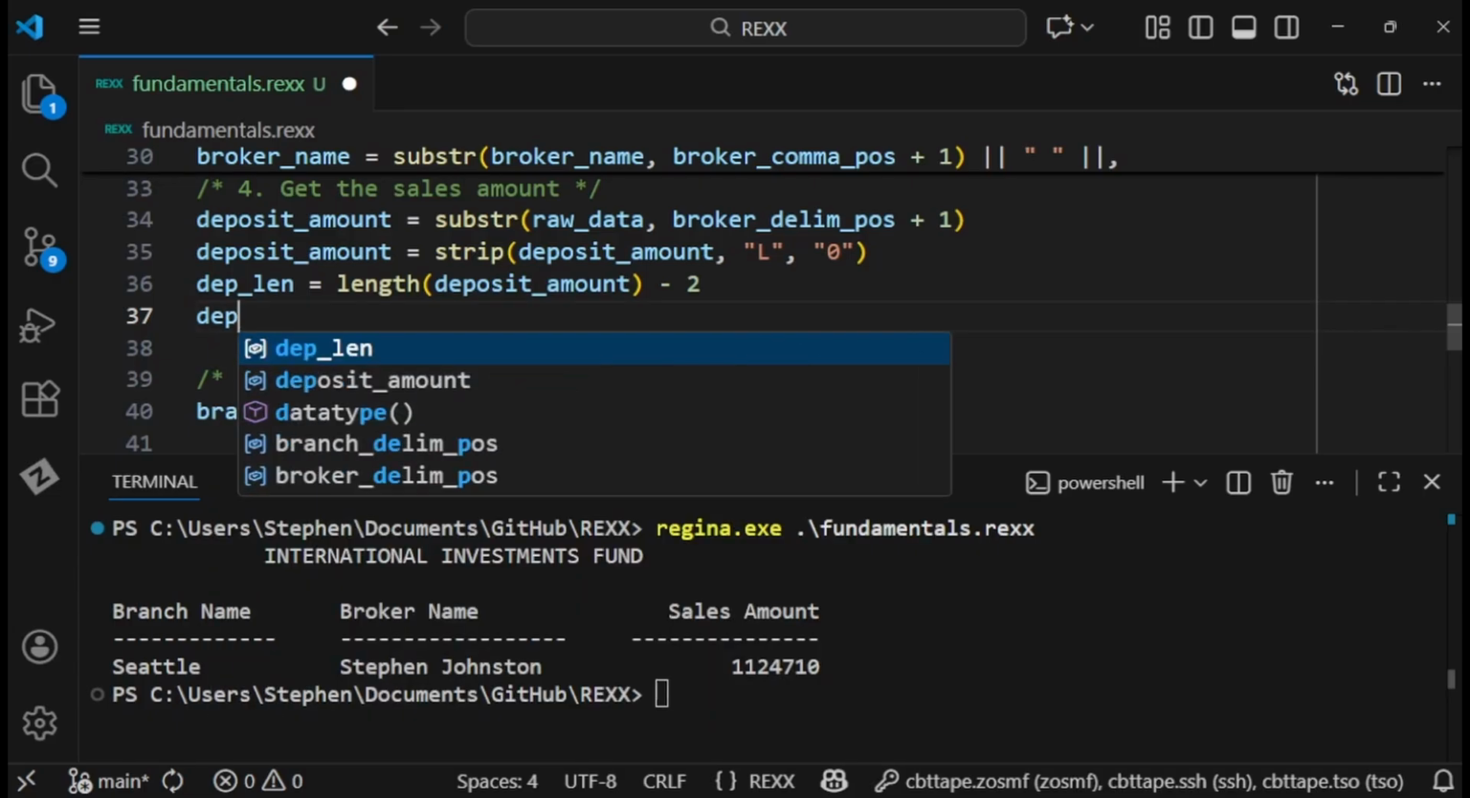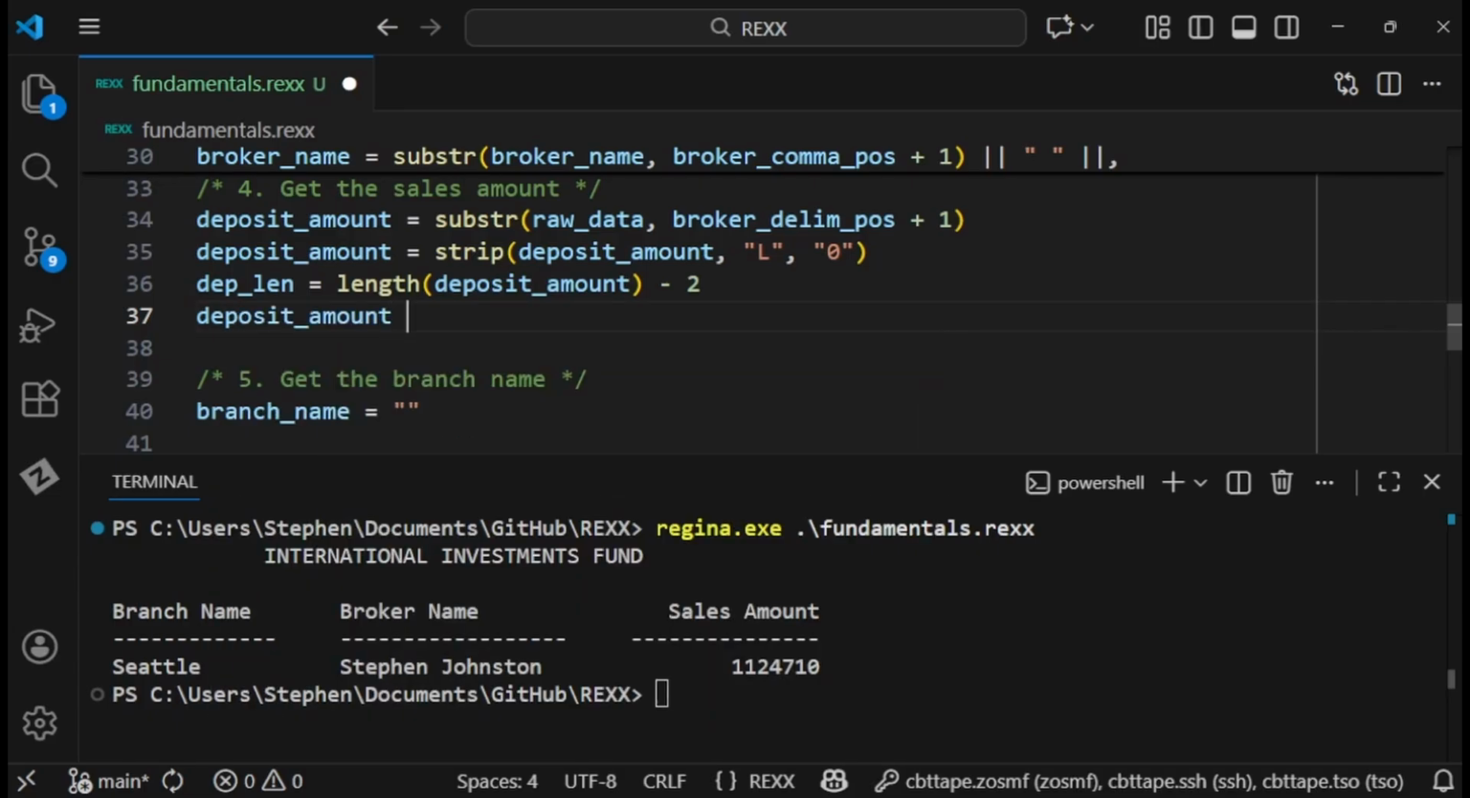So I'm going to come up here, we're going to do deposit amount, we're going to say insert, and we want to insert a period, and we want to take the deposit amount because that's our target string, and then we're going to pass in the deplen here, and that's just going to say, hey, insert this period at this very specific position.